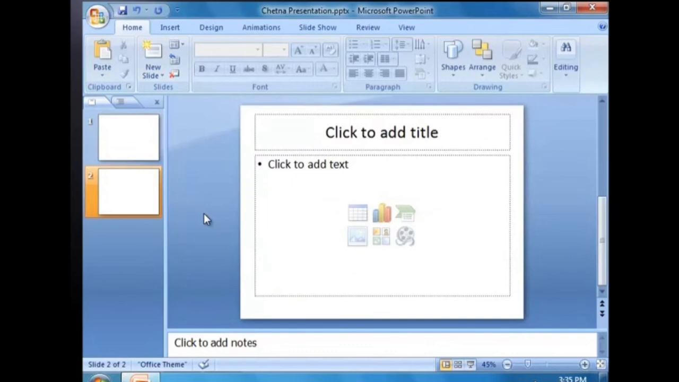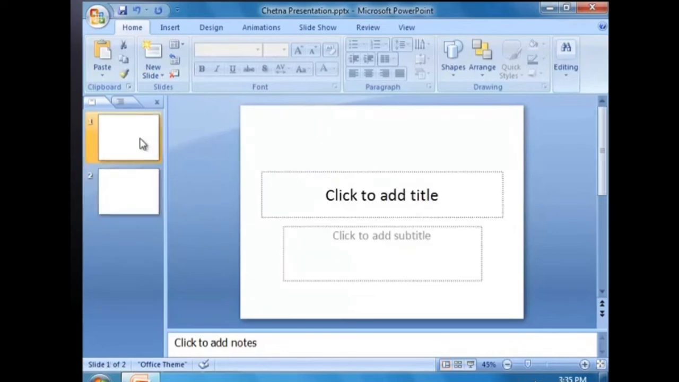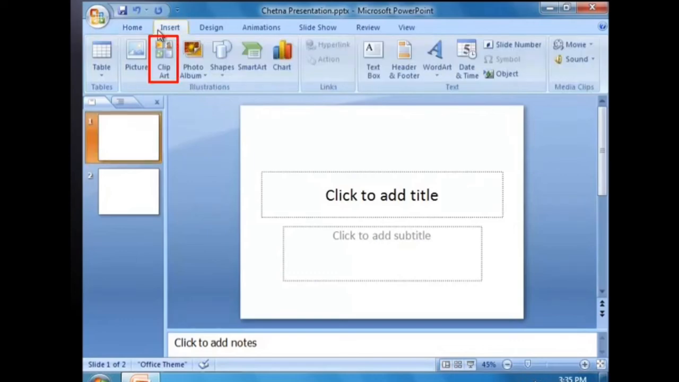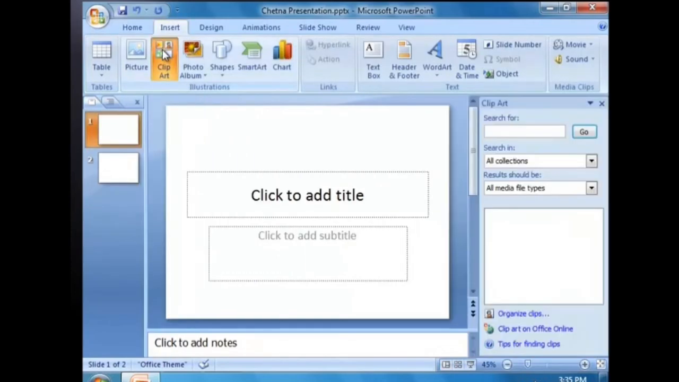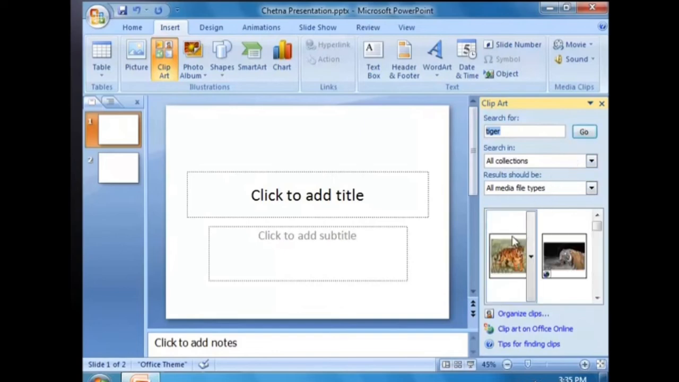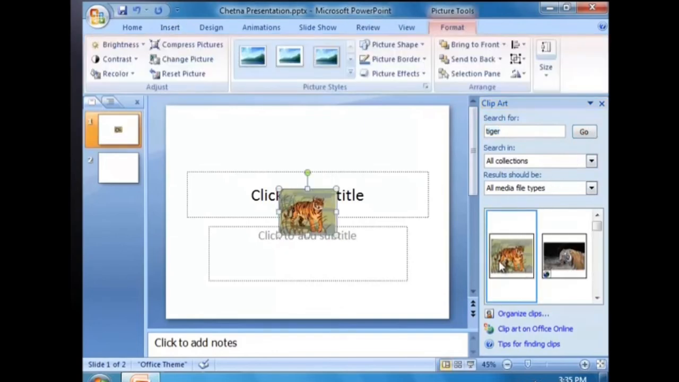To insert a clip art picture, select the slide in which you want to insert the clip art picture. Click on the Insert tab. Click the Clip Art option. Type the picture name or the keyword in the Search for text box. Click on the Go button. Select the picture of a tiger displayed as the search result. The selected clip art is inserted into the slide.